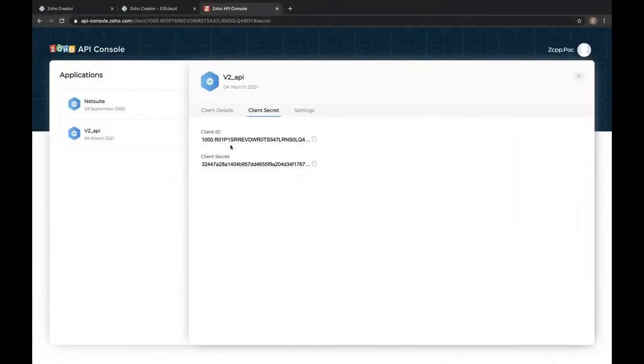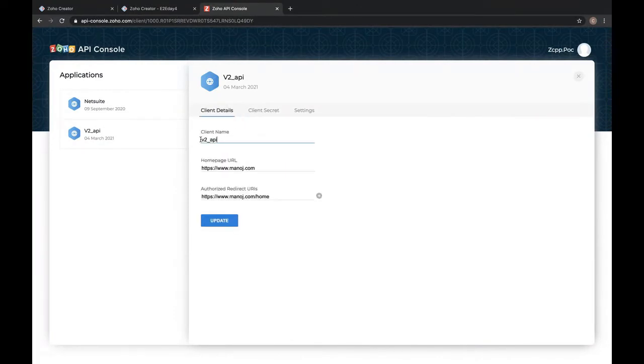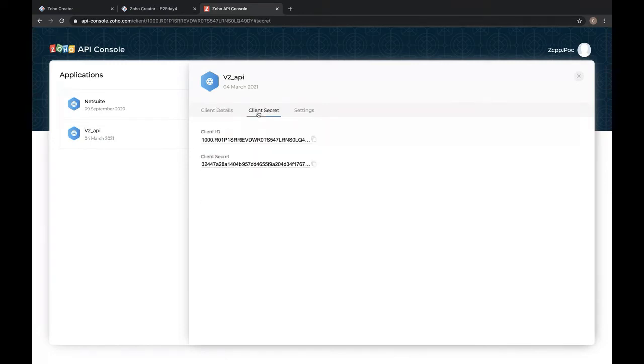So this is step one. We have registered our client successfully. This is the client details. The name is V2 API. We have the homepage URL and the redirect URL. So we created it, and we have the client ID and client secret generated.